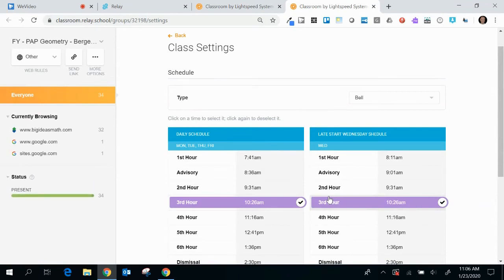So if you're a full year class, you'll just need to select these one time at the beginning of the school year. If you're a semester class, you will have to do this each term or at the beginning of each semester. It is very important that you do this correctly.